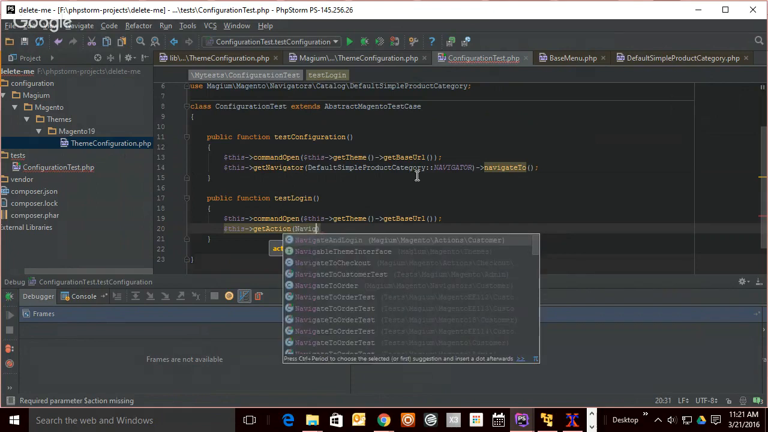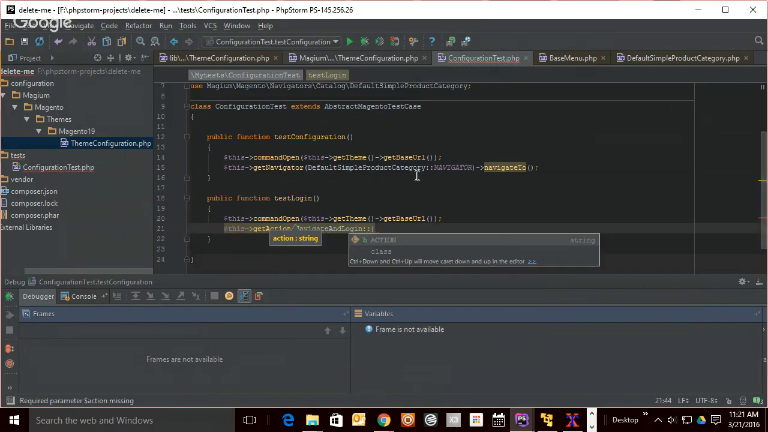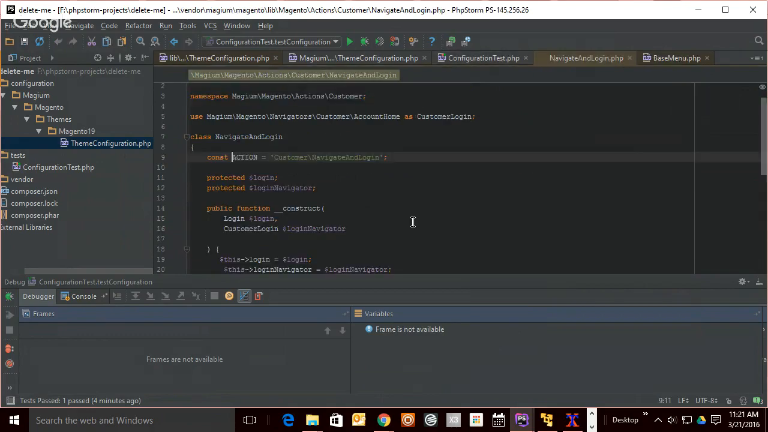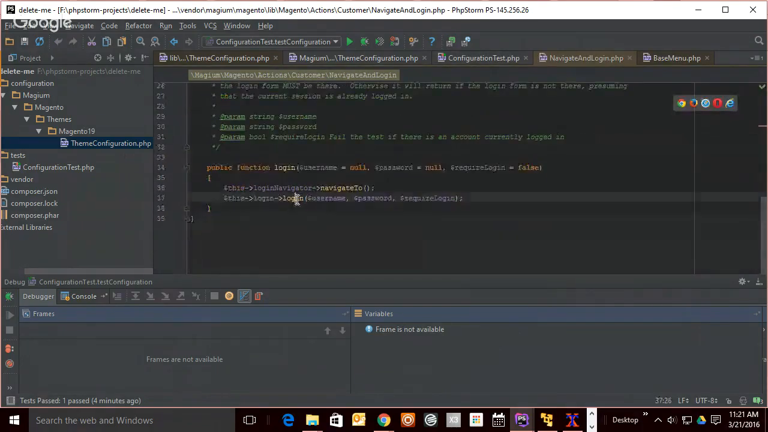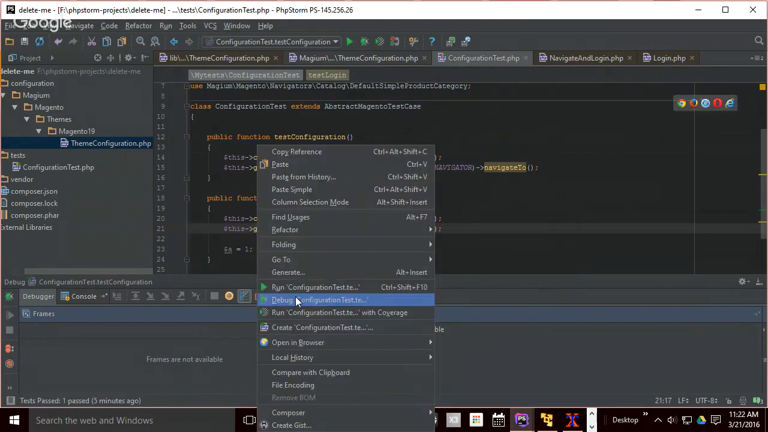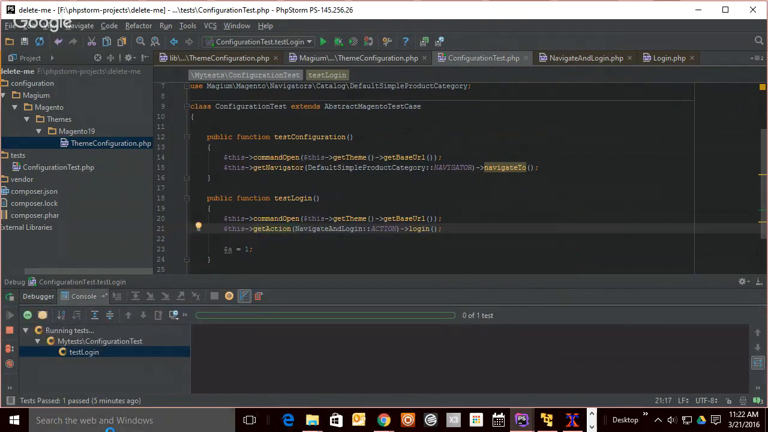What it'll do is navigate to the login page and log in for you. It has a method called login, and we'll put in our value there. So we will run this, and I'm going to go to the action. I already have a breakpoint set there. I'll go back to my test, and I will debug this.